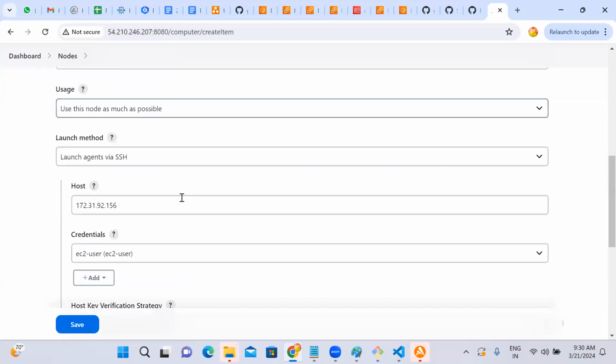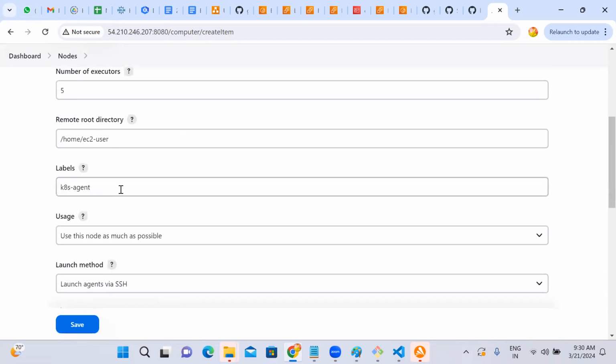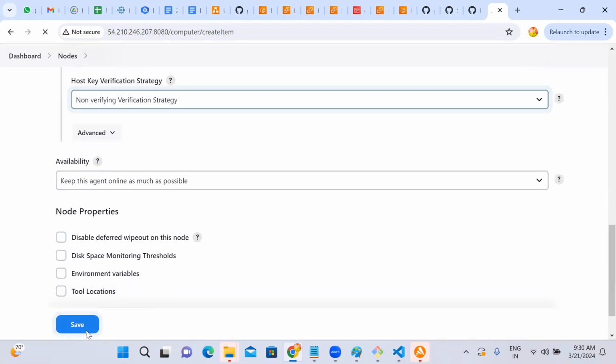You had given the Jenkins agent information inside the Jenkins. Add nodes. We went here into the nodes. Add node, providing these properties. Save.